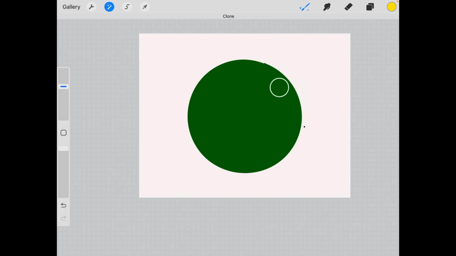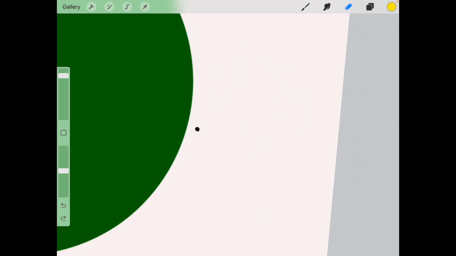Now clone is if you want to clone a particular part. This clone I actually find quite confusing, so I'm not going to really get into that, and you don't really require it a lot as well, so it's fine.